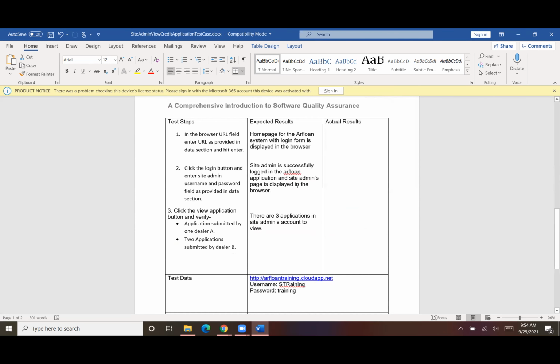Okay. So in the steps, the first step is to enter the URL for the system and the login page will open in the expected result. And the second step is to log in as a site admin, enter the user ID and password, and the data is given in the data section.